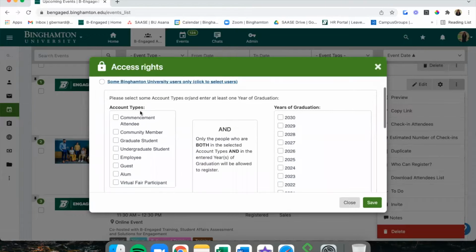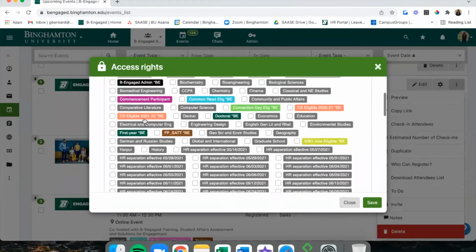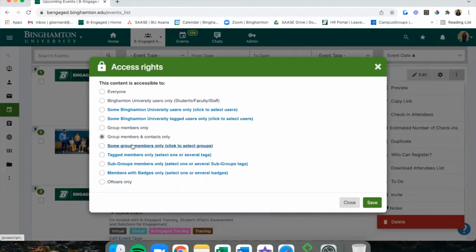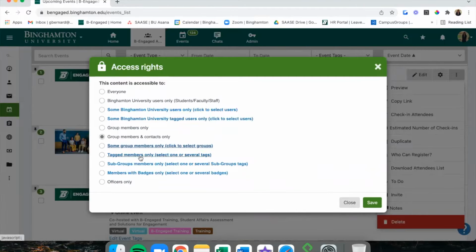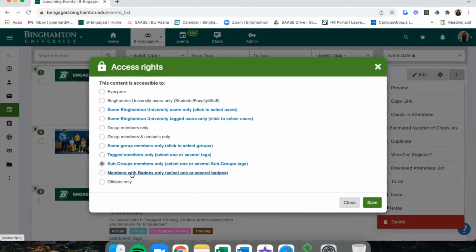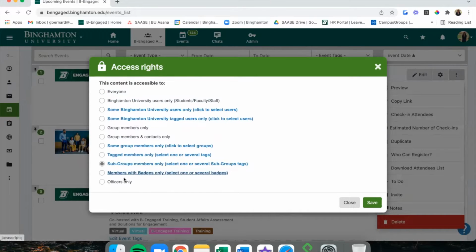just specific users based on account type, specifically tagged users, group members only, group members and contacts only, some group members, tagged members only, so based on your member tags, tagged members only based on subgroup tags, members only with specific badges, and then officers only.